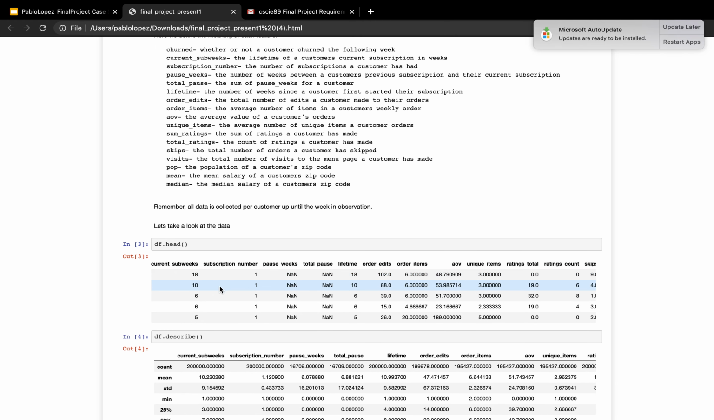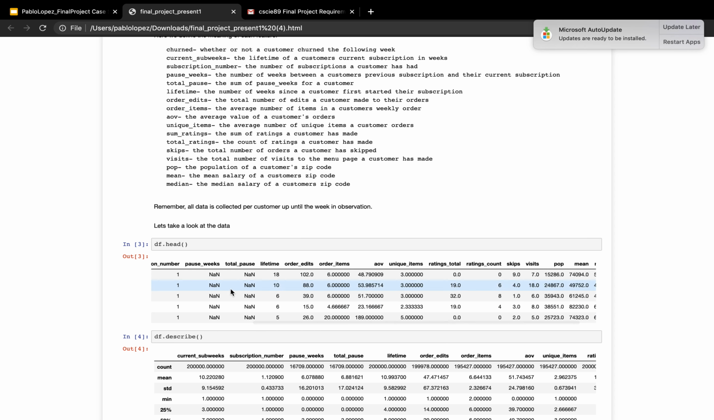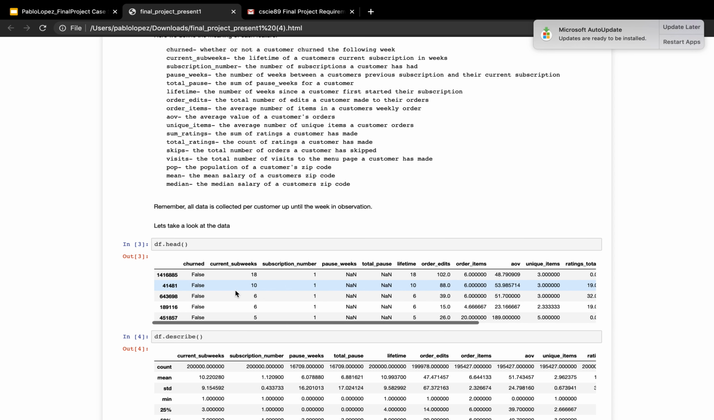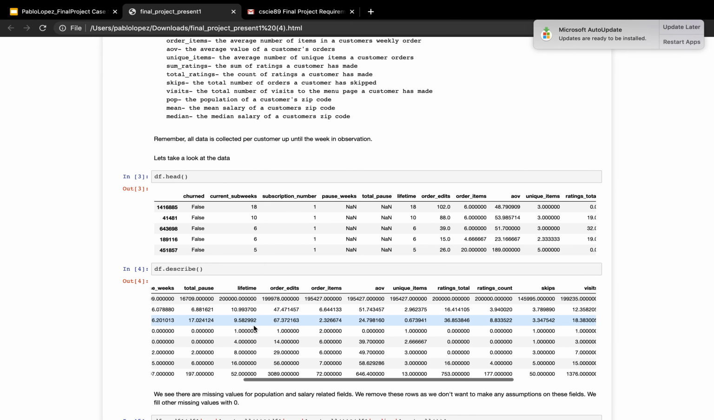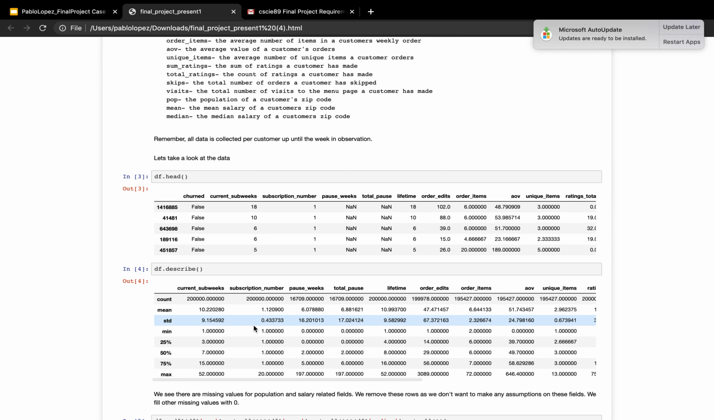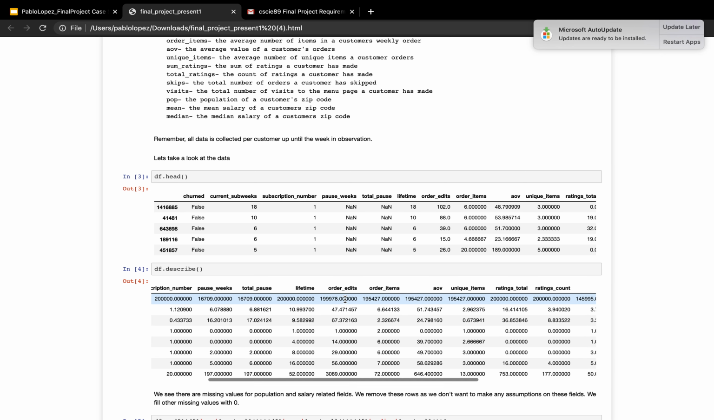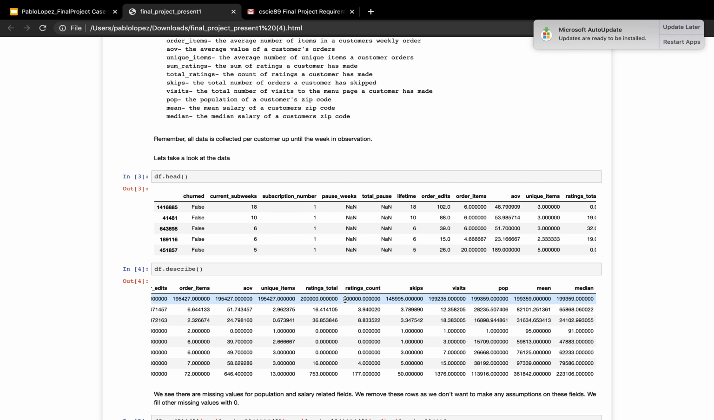So taking a look at the data, we see that we have some nulls here, which we'll talk about in a second. And here is some descriptive statistics of the data. So the number of rows in the data is 200,000. So if a row has a count of less than 200,000, then it has nulls, right?